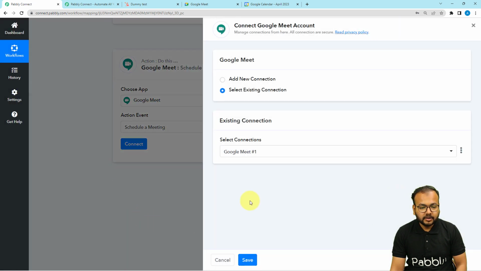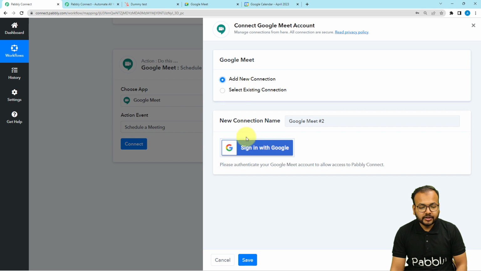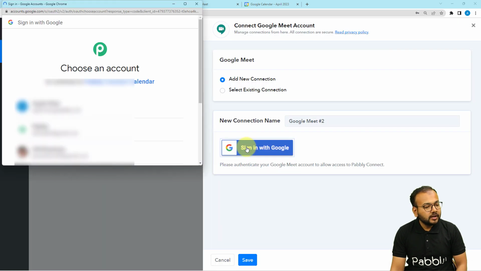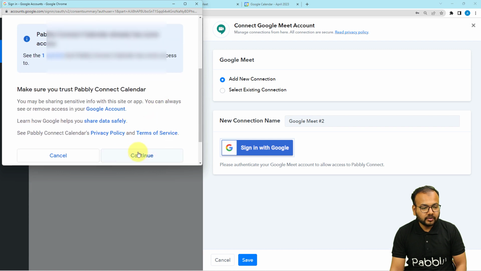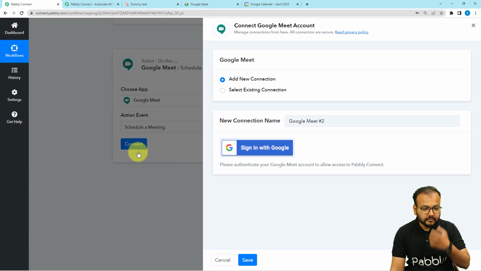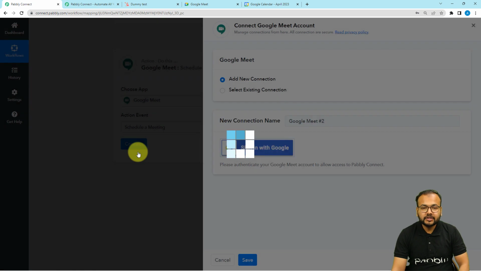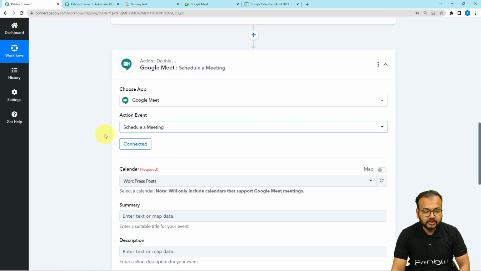Click on the connect button. From here, select add new connection, then click on sign in with Google. From this window, you have to select the Google account from which you want to schedule a call. So select that Google account. Then you have to provide some additional access to your Google account. That is completely safe. Just click on continue from here. And you can see the authorization is successful and we are now connected.